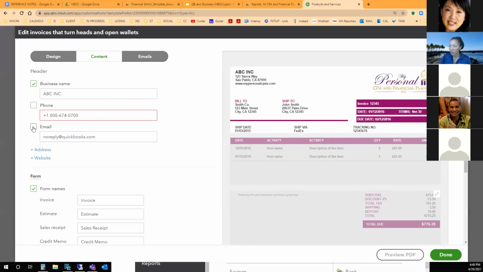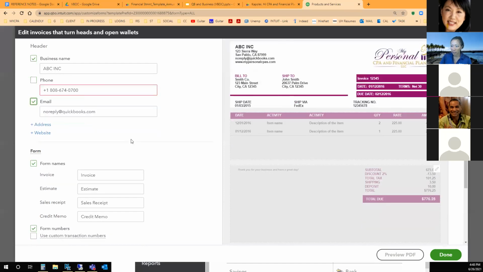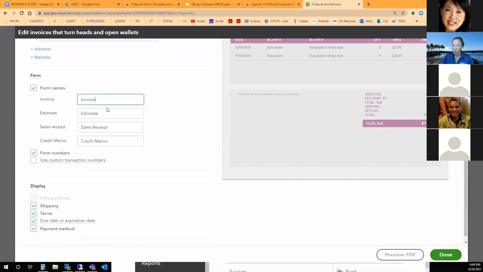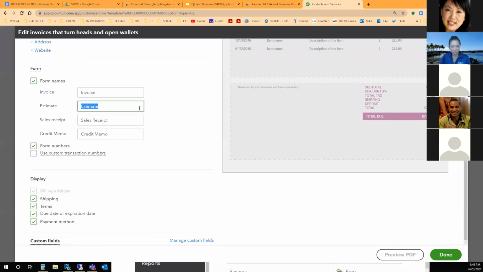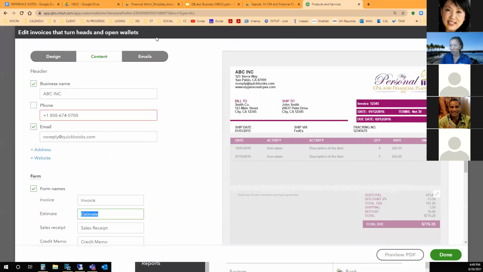You can add the email or take it off, put the website on, and form names. Is this going to be called an invoice, or do you want to call this a proposal? Whatever your preference is. Most contractors like to use the word proposal rather than estimate, so you can change it. Transaction numbers, this is if you were using the custom transaction numbers we spoke about. And I'm going to go ahead and just take this out.